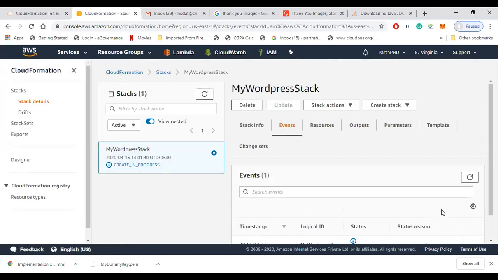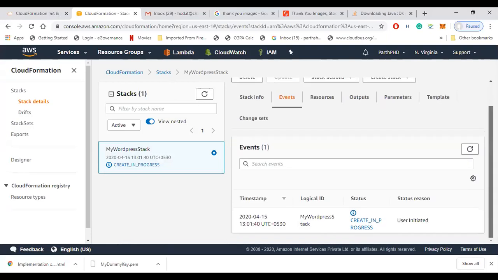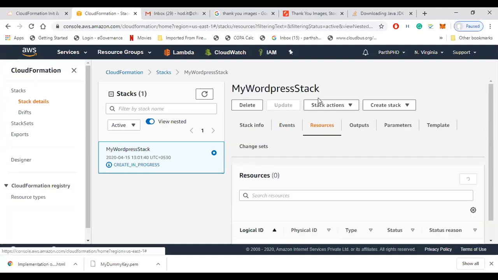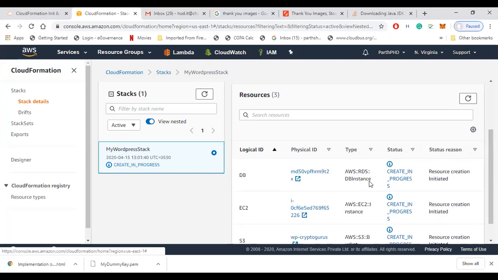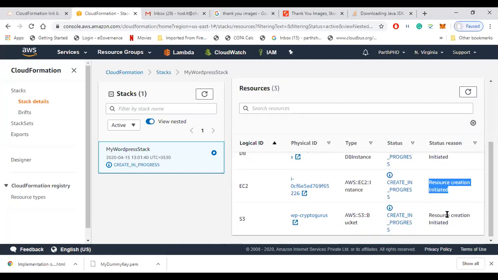Here in this window, you can see what is happening right now. We are getting a status of create in progress, which means the resources are being created. If you go through the various steps available here and click on resources, you will get an idea of how many resources have been created. Here you can see resource creation initiated for the RDS instance, that is the DB instance, and for the EC2 instance, and also for the S3.